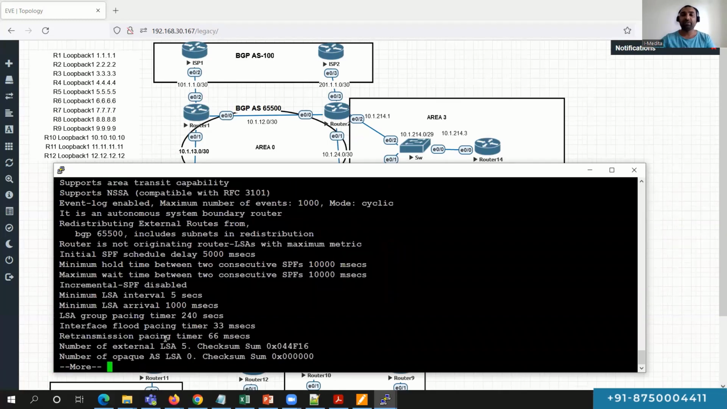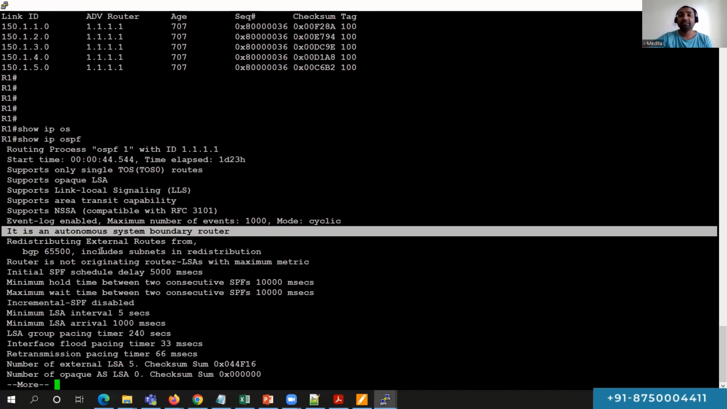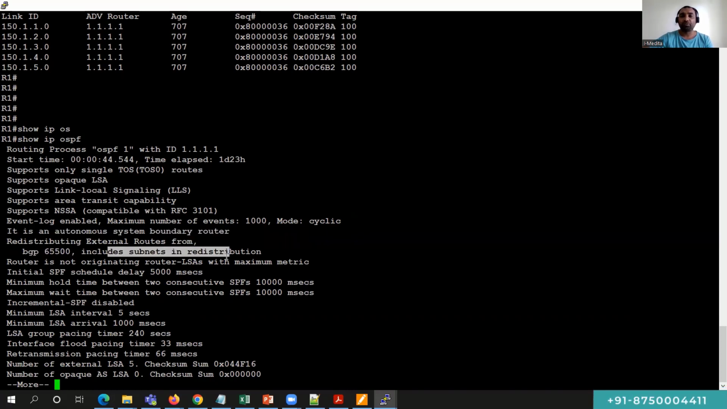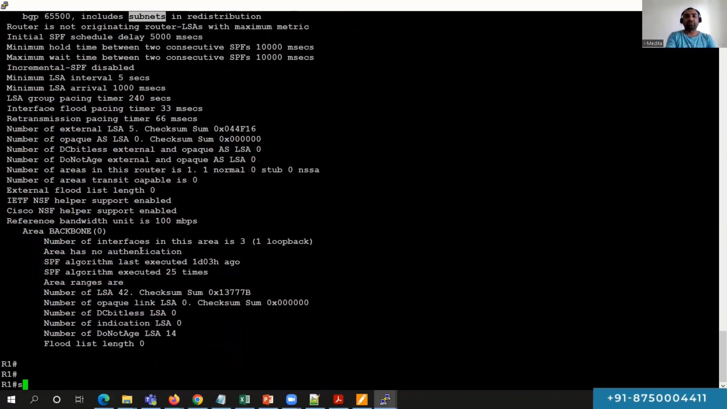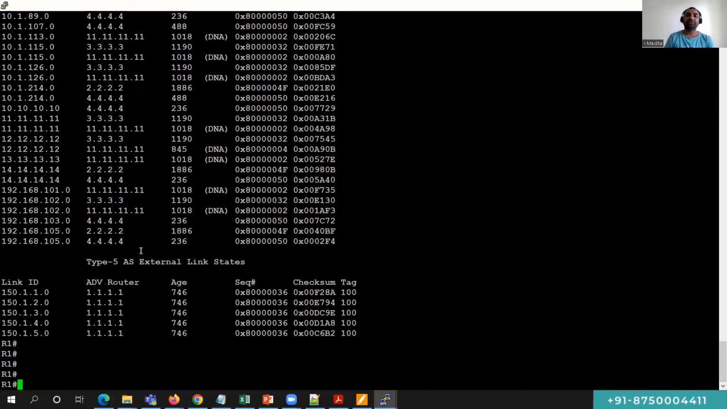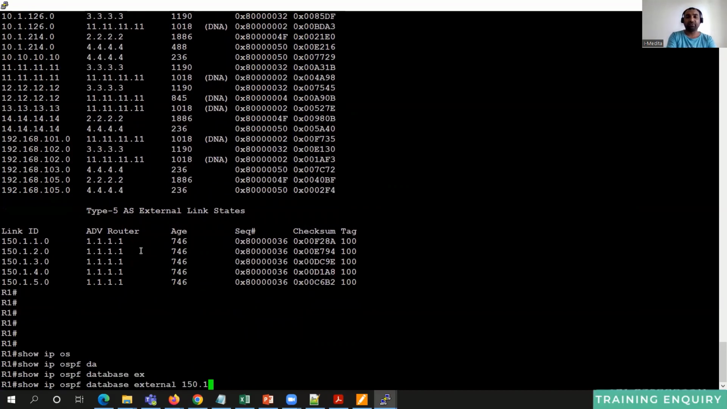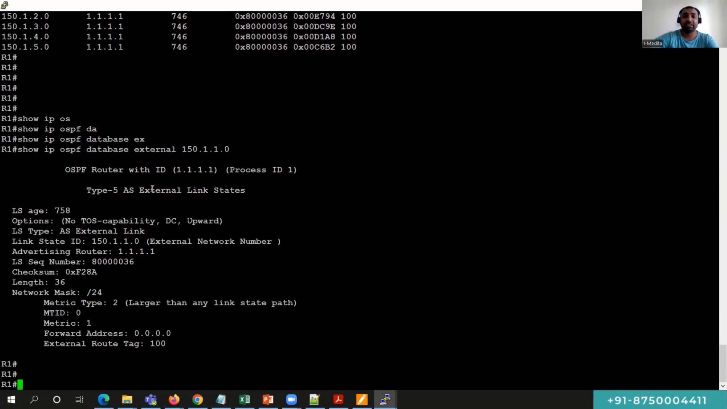In fact, if you say show ip ospf, in the output of this command you can easily see that this router is working as an ASBR, and we are redistributing external routes from BGP AS 65500 into OSPF, including subnets. So that's what you can see. Type 5 LSAs are being originated by router 1 because it is working as an ASBR. If you open up the type 5 LSA with show ip ospf database external, and then 150.1.1.0, look at this type 5 LSA.